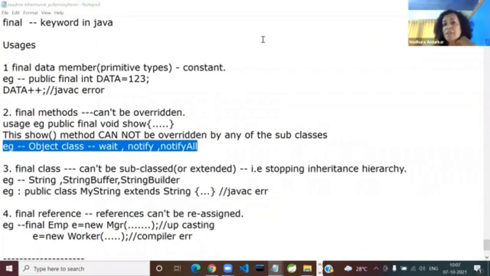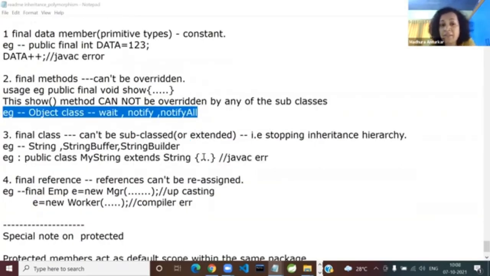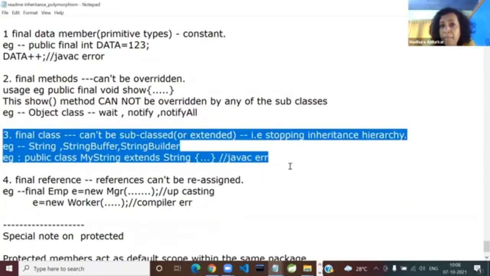So let me ask you a simple question. Is the toString method from the Object class final or not final? 100% not final. You have been overriding the toString method for the last 2-3 days. If it was final, how could you override it, right? Simple.